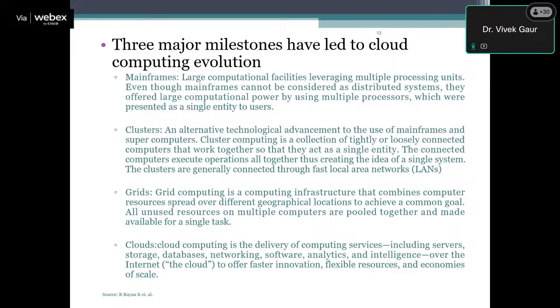Whereas loosely connected, normally we call distributed systems loosely coupled systems, because they don't have any shared memory. Every system has its own local memory, and there is no shared memory. Whereas in a tightly coupled system, there was shared memory, all processors communicate via shared memory and have a system clock also, and in the case of loosely coupled, the communication takes place via message passing. Anyway, the connected computers execute operations all together, thus creating the idea of a single system. But still they are limited.